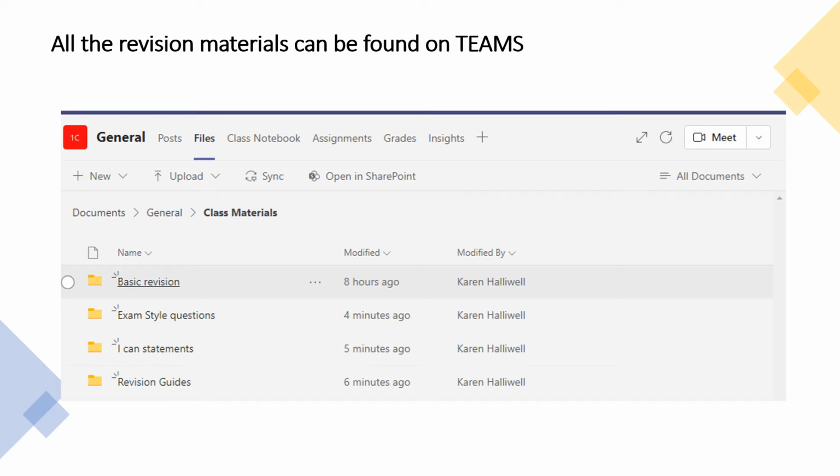We have practiced some of the basic ones of these already, but it's good for learners to go back on these to make sure that they're embedding those basic key concepts, the basic knowledge that they will need for the PPE, and then to build on that. And there are also some I can statements, which learners can use like a checklist so that they can tick off what they've learned and what they know.